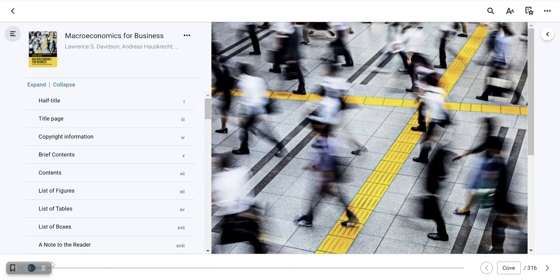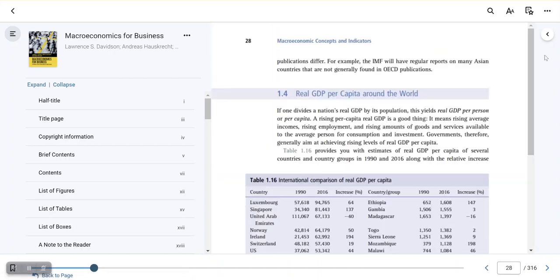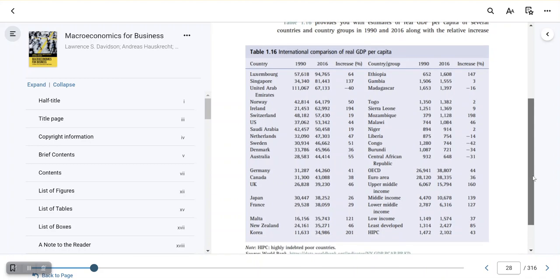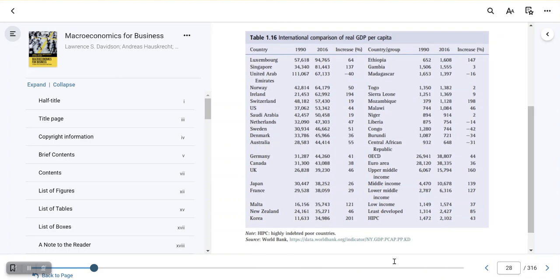Continuing some more with our look at the data in macroeconomics for business. This time we're going to look at World Bank data that is included in the textbook. So for that we're going to skip to page 28. And we'll see that we have here table 1.16, international comparison of real GDP per capita.